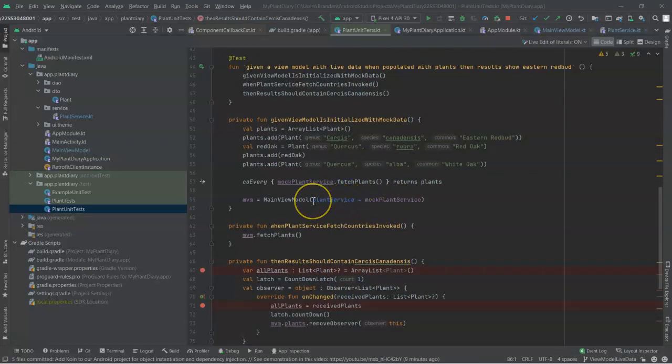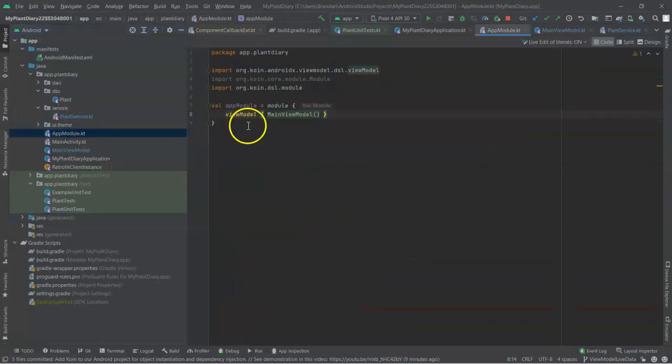And sure enough, we see here in the unit test we wrote in a previous video, we are passing in a mocked plant service instead of the actual plant service, and that helps us to unit test because we're mocking out our dependencies. Let's go one more step and register this class or this type in our Koin modules definition.